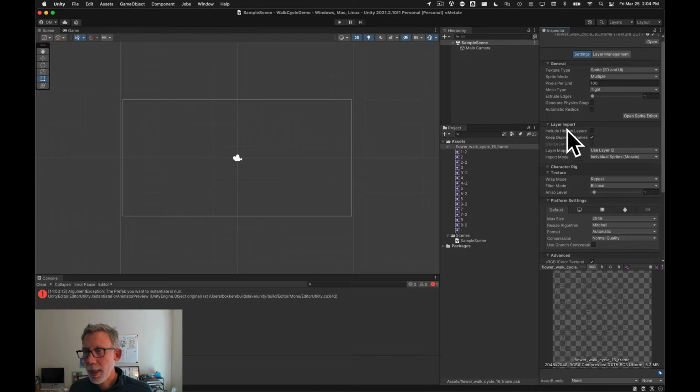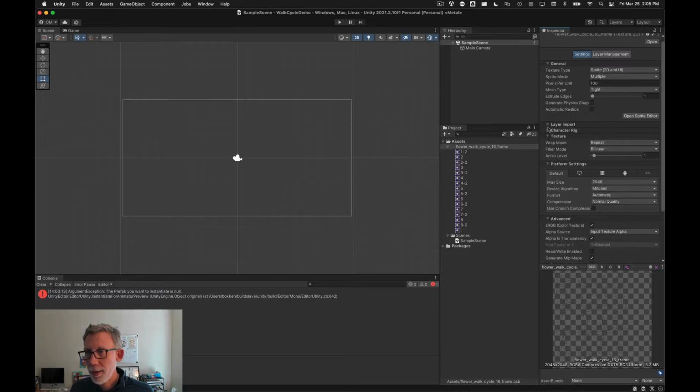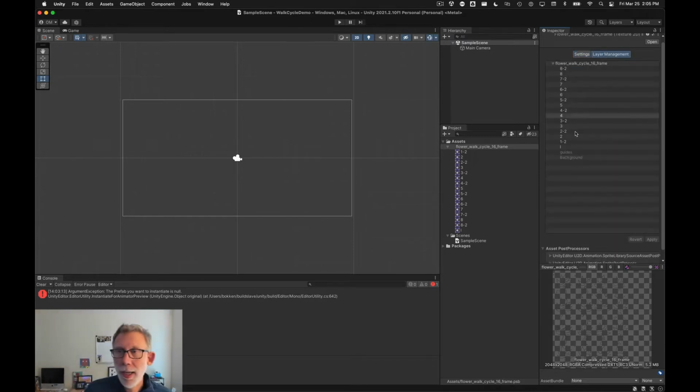The layer import gives you an option to include hidden layers. We're not going to do that, so I'm just going to collapse that. I will point out that in the latest version of Unity, the 2021 version I'm using, not the LTS 2020 version, the PSD importer has a separate layer management tab, and when you click that, you can see all of the layers that are enabled and hidden in your PSD.